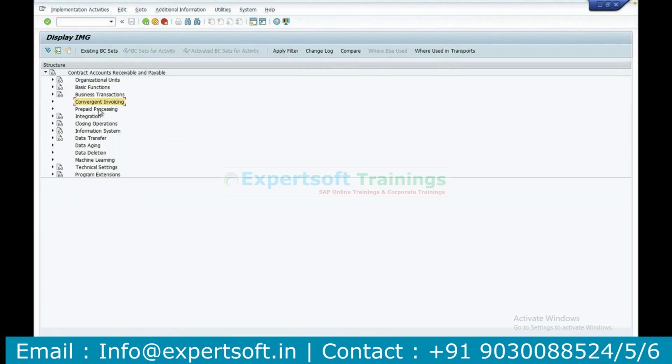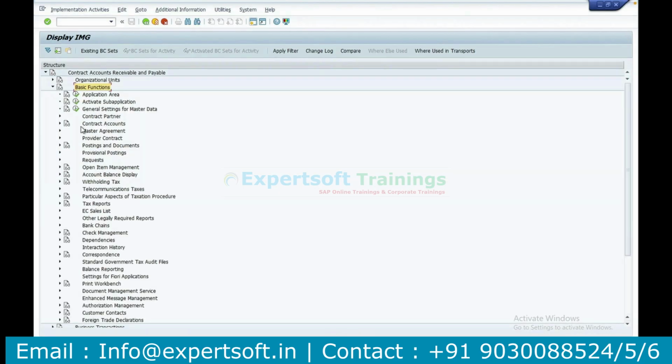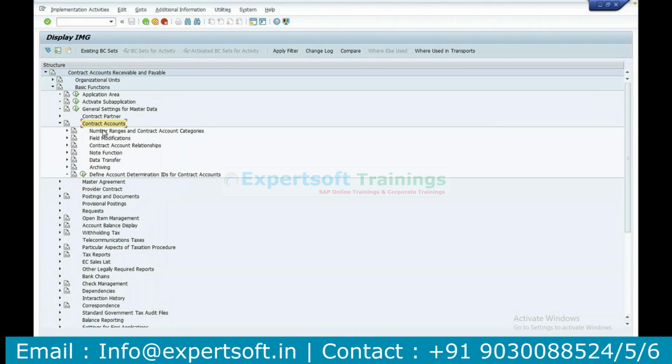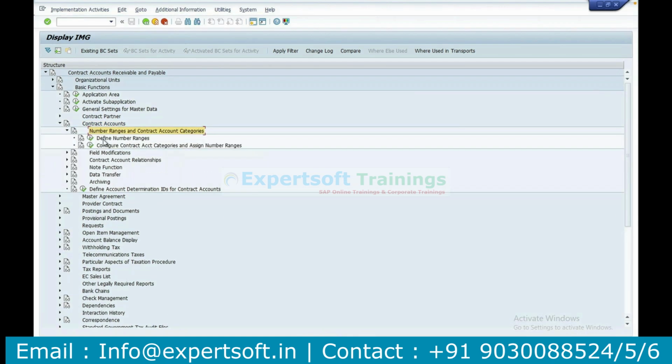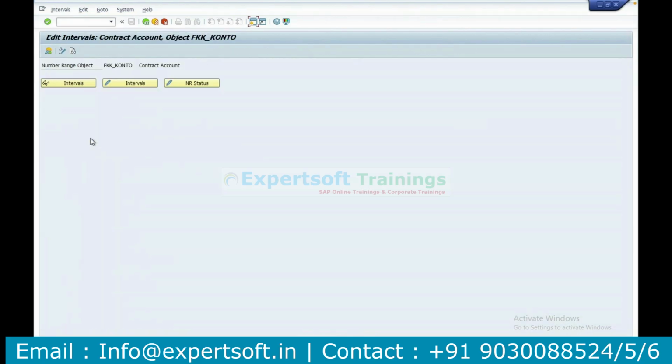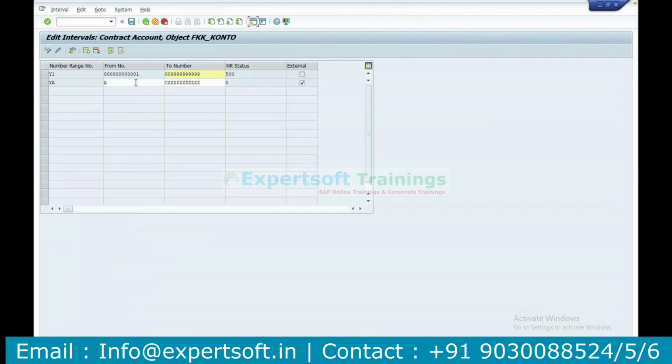So in order to understand this, for FICA contract accounts let's go to the configuration. I'm going to the FICAMG transaction code. Here go to Basic Functions, expand them. Here we have the option called Contract Accounts, expand that. First one is Number Ranges and Contract Account Categories, expand this. First I'm going to define number ranges, expand them, execute. A similar kind of window you will get as for the business partner. You can go anywhere in the intervals, and here you can maintain your number ranges.